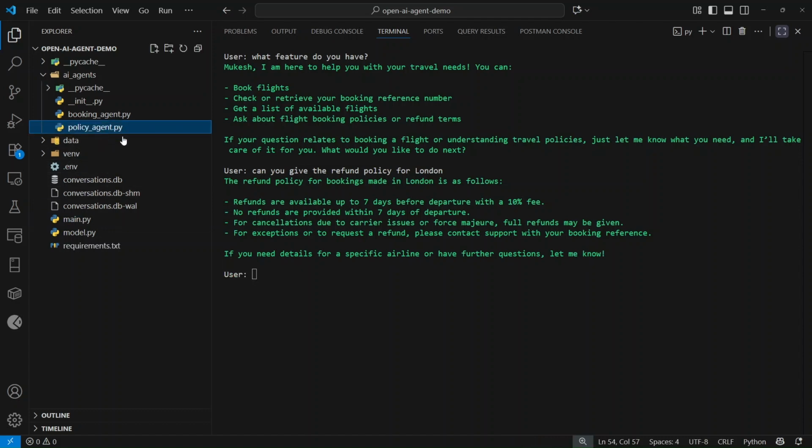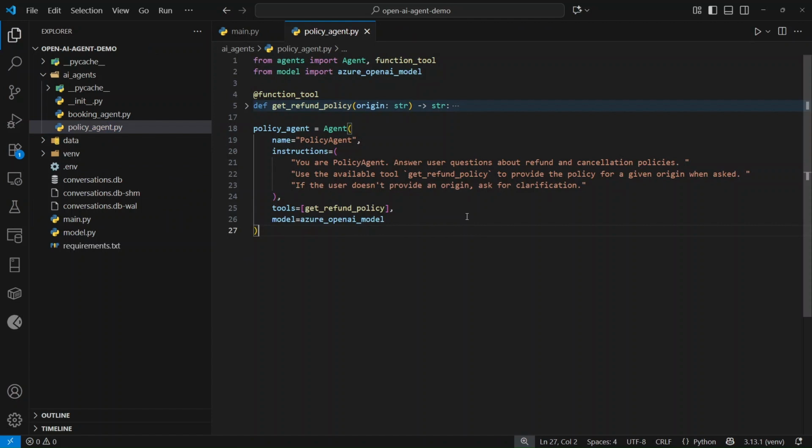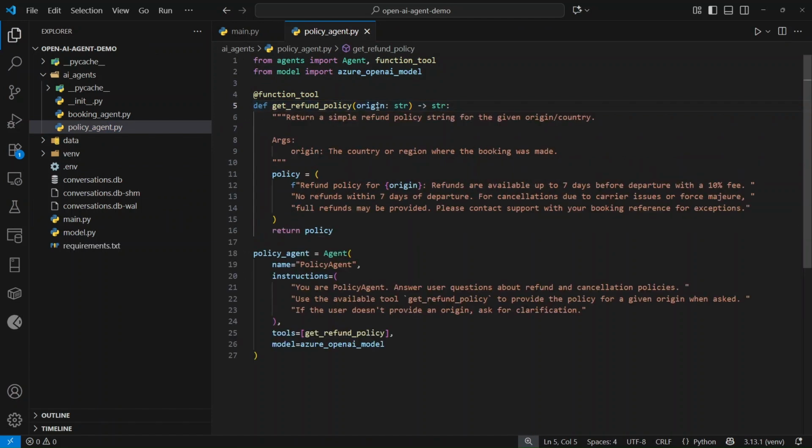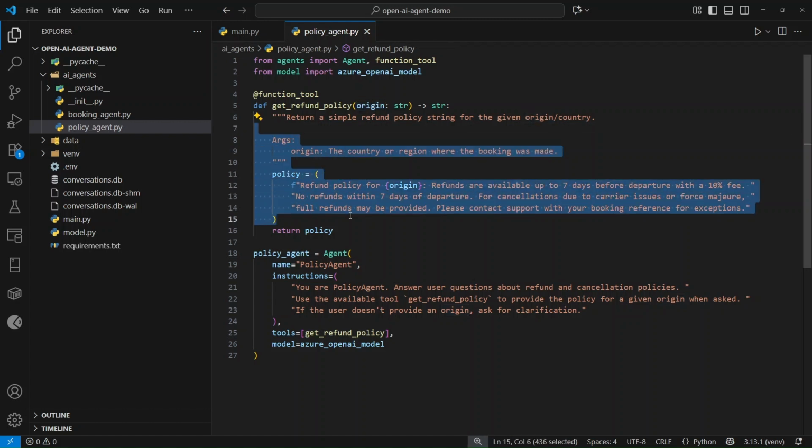It means you will write the code here for get refund policy. So you will take this origin and look into your database or wherever your policy resides. It can be a vector database or it can be inside an API database, wherever it is, but you will make it dynamic. Here I have hard coded it just to show the capability of an agentic AI application.